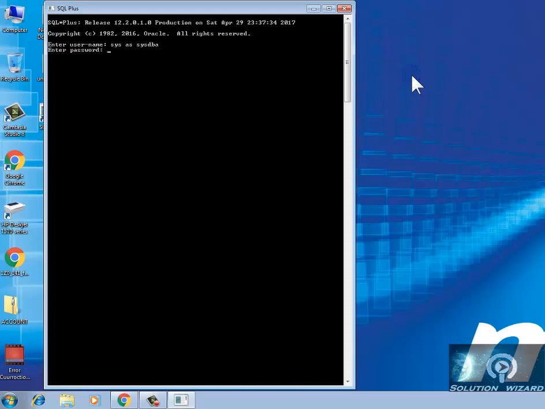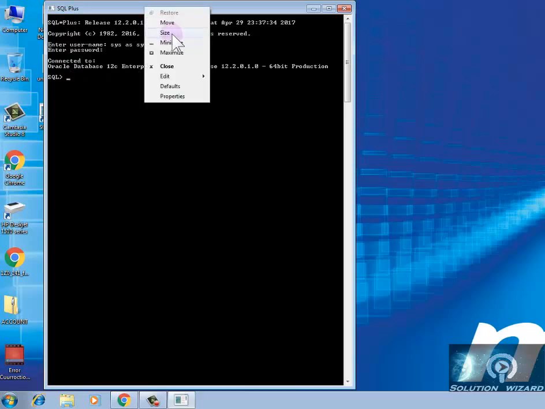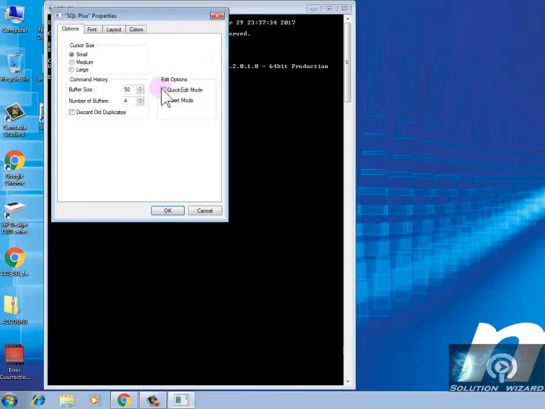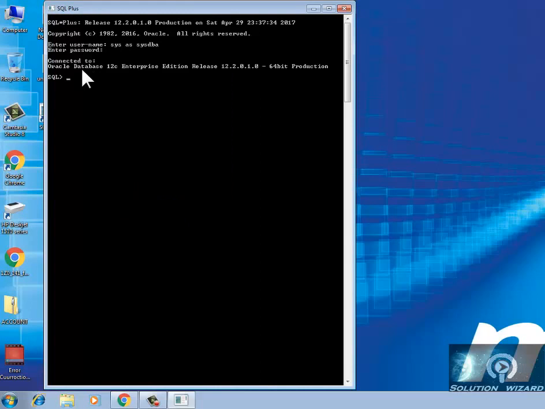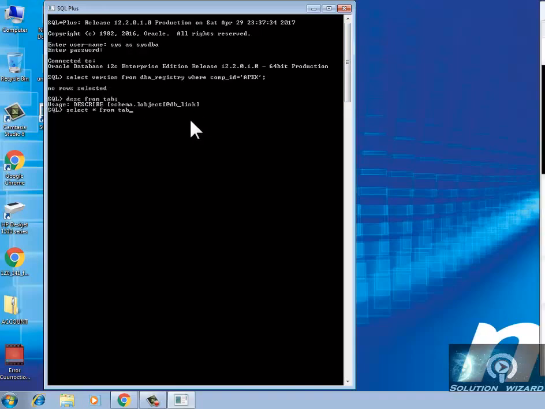Open SQL Plus to test your database. Go to your database as SYSDBA and enter your password. Connected to Oracle Database 12c Release 2. To test, type any query. Your database is properly running.